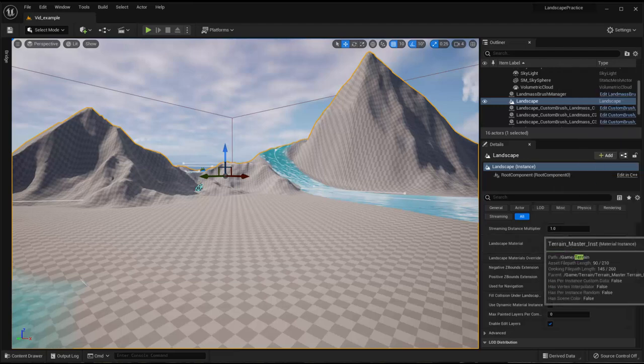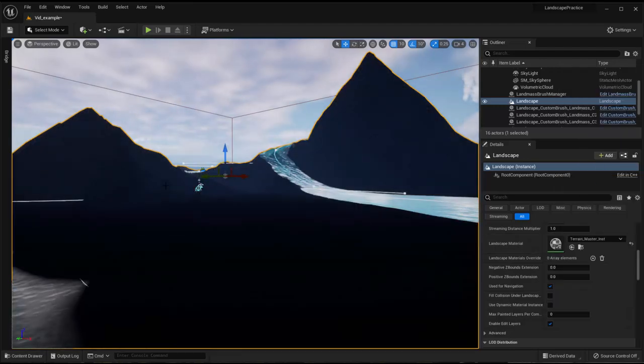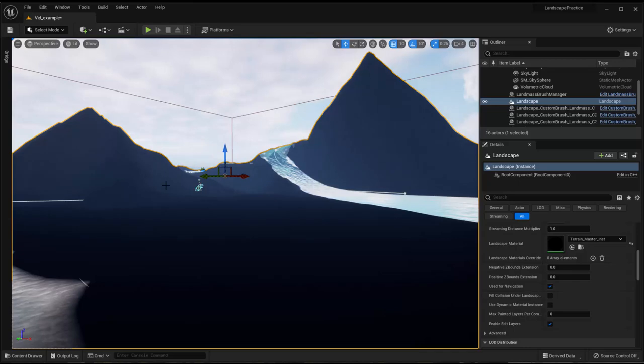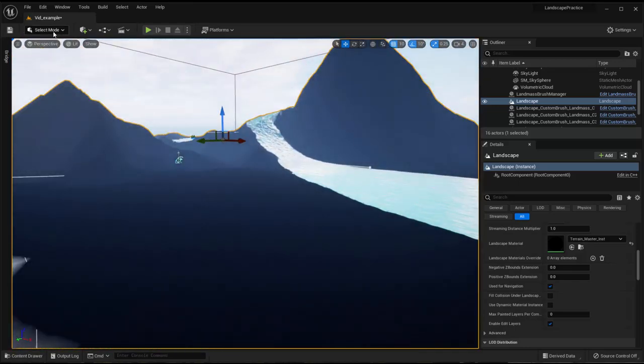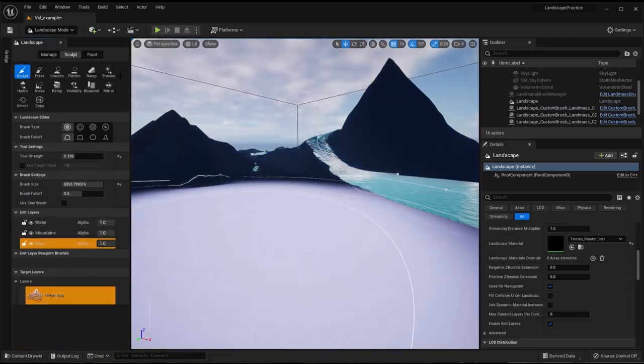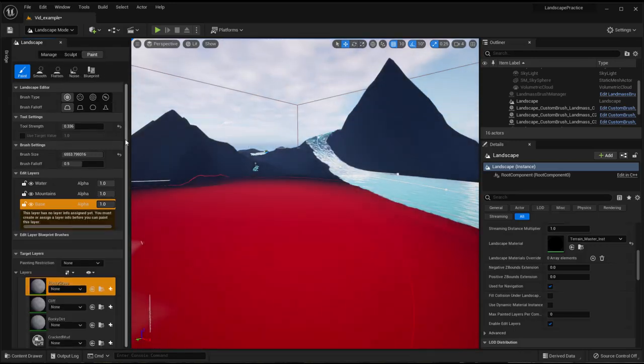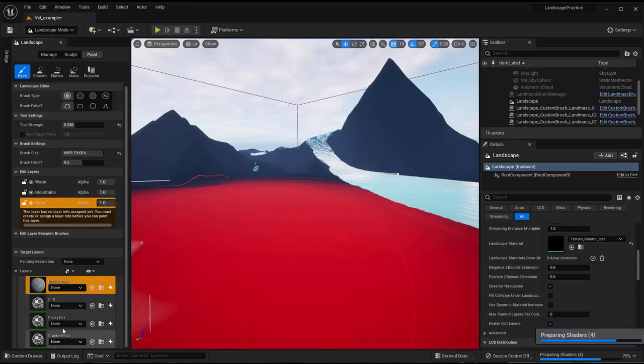It's this guy right here. Now, if the terrain goes black, that's fine. It means you did something right. So now we can change our mode to landscape mode, and we will change our tool here to paint. And down here we can see those terrain types we made.